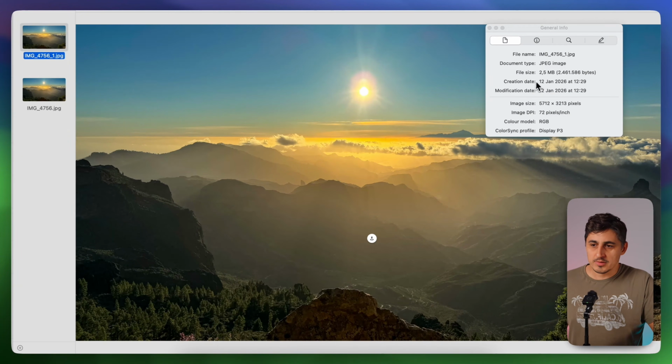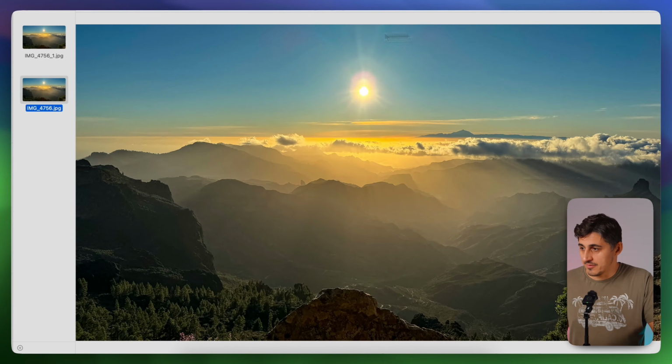So this is the first one, 2.5 megabytes, and the size is 5712 by 3213. And the second image is 308 kilobytes, and the dimensions are the full HD dimensions, 1920 by 1080. So as you can see, you cannot really tell the difference between them, even though there are a lot more pixels in the first version. And again, my screen is 3000 pixels wide, so you cannot tell the difference on this screen.